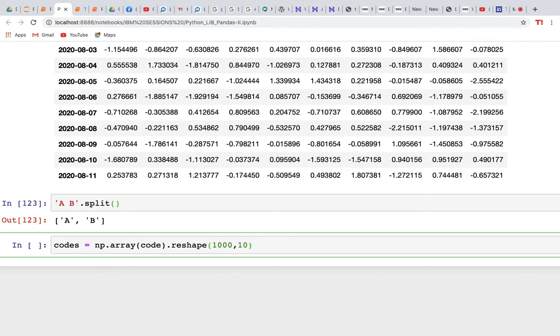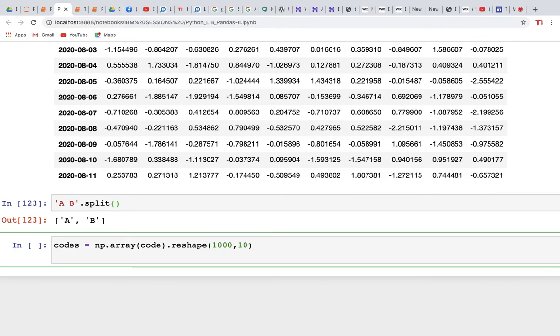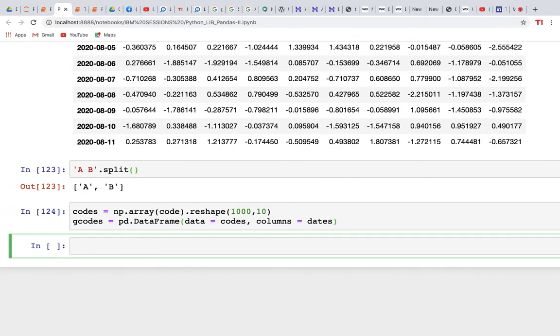Nice. So 1,000 by 10 would be fine, and then I'll say that these are nothing but the Google codes, and I'll save this as data frames. It's not there. I'll say my data to be the codes, and I'll say these columns to be dates. That's nice. Okay, so if we just run this, no problems.